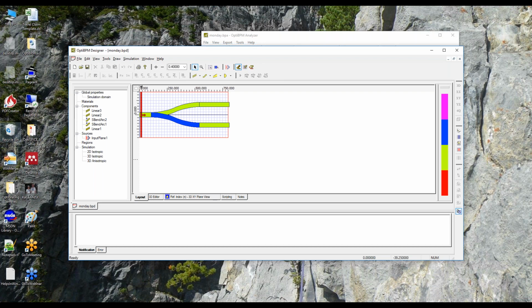Another question is, can we demonstrate modeling photonic crystal fiber using OptiBPM? The answer is yes. I don't have an example ready to go for you, but we have done this with success before.